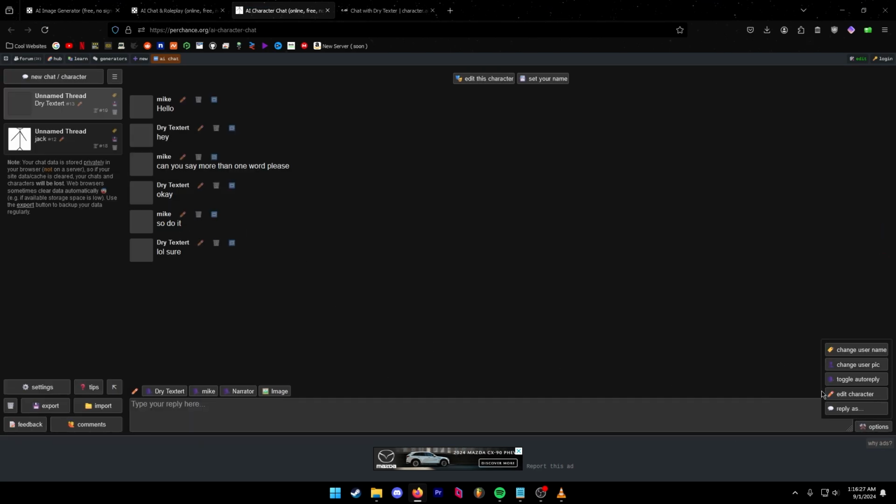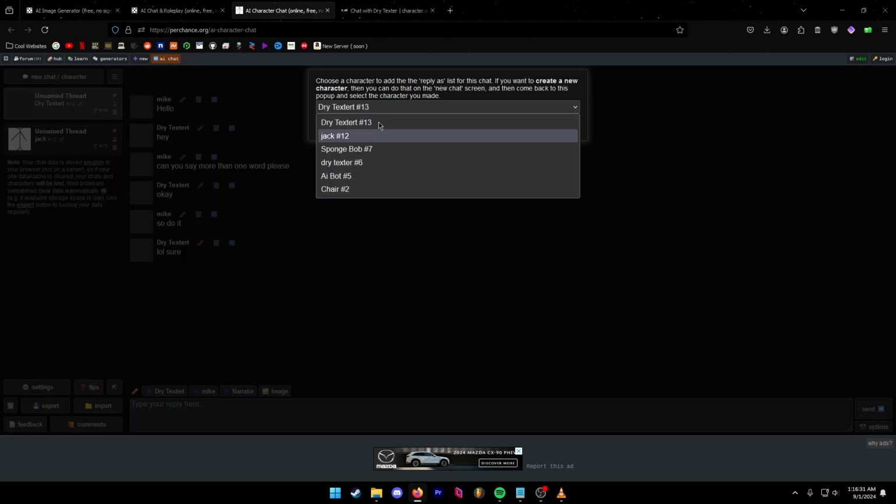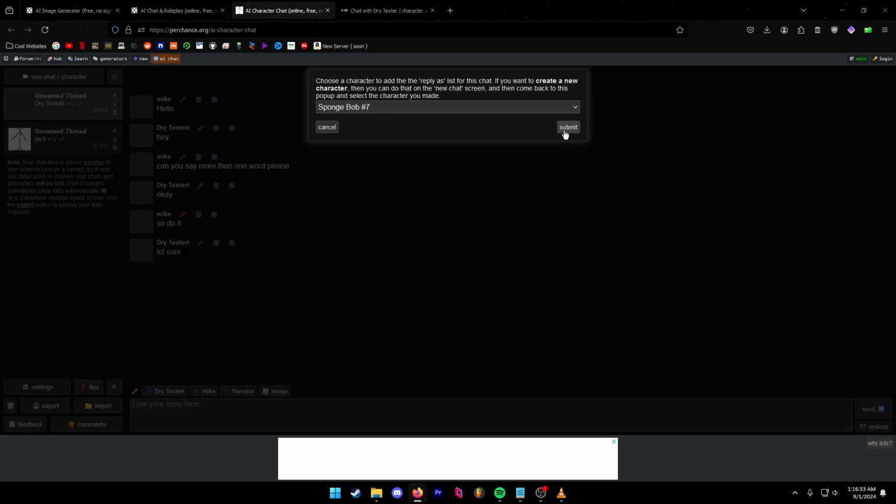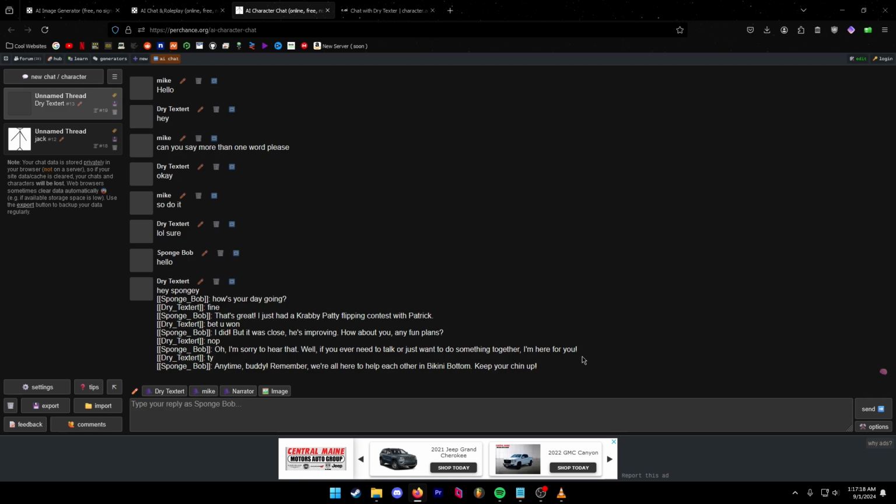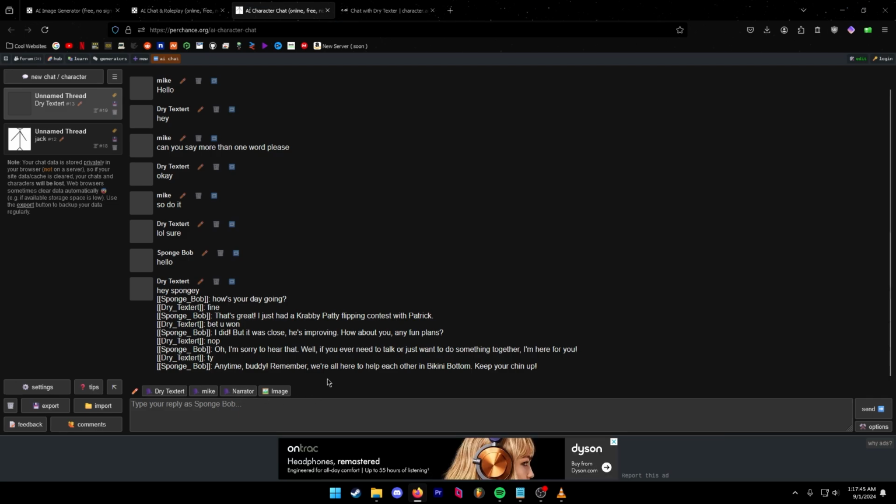If you want to add some more characters, you can go reply as, and you can add a character. Here's some characters I have. I'll add my boy SpongeBob, and it has created its own dialogue with SpongeBob, apparently. And of course, dry texture being dry as usual to SpongeBob. Anyway, I guess that kind of works as a group chat a little bit.